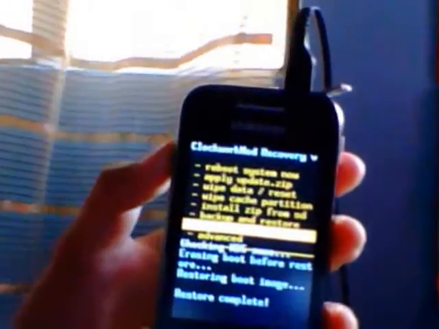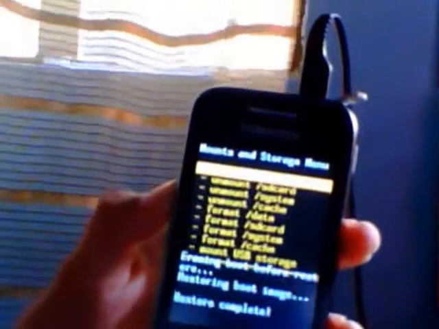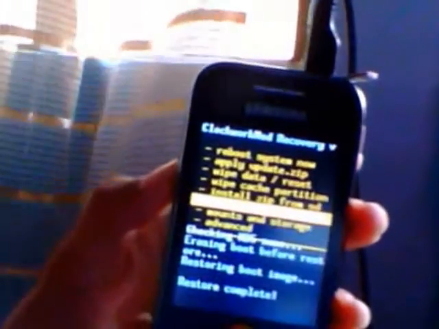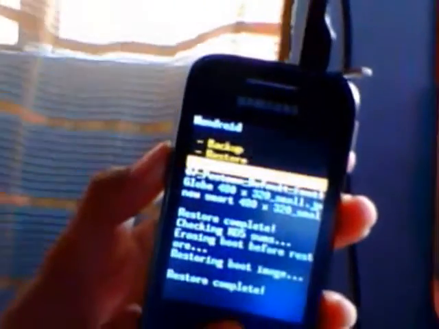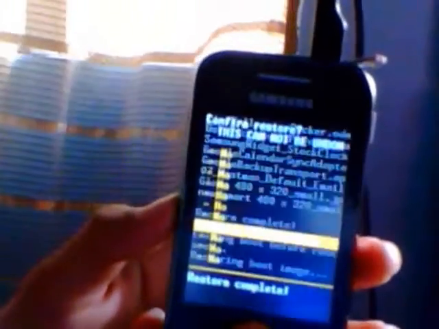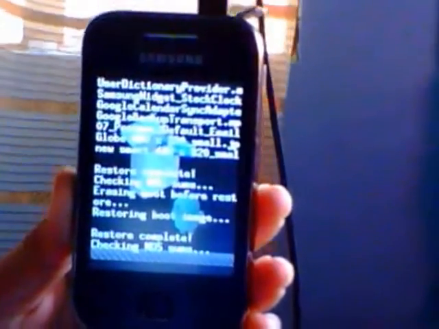Okay. Go to mount and storage again. Be sure the system is mounted and go to backup and restore again. Advanced restore. Restore data. Just wait for it. This takes its time.